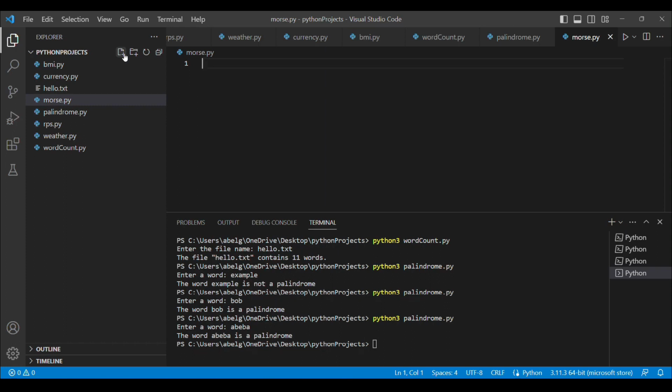And once we have the message from the user, we're going to have a for loop that's going to go through the message, and it's going to replace each character with its Morse code equivalent. So at the end, we will have a fully translated Morse code. So let's get started. As I said, first we're going to have our Morse code dictionary.